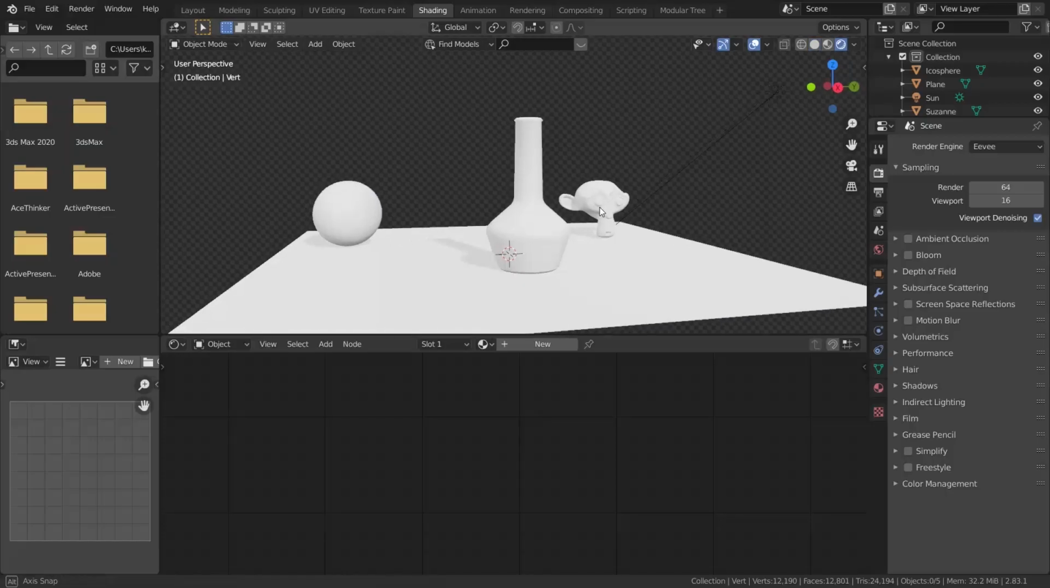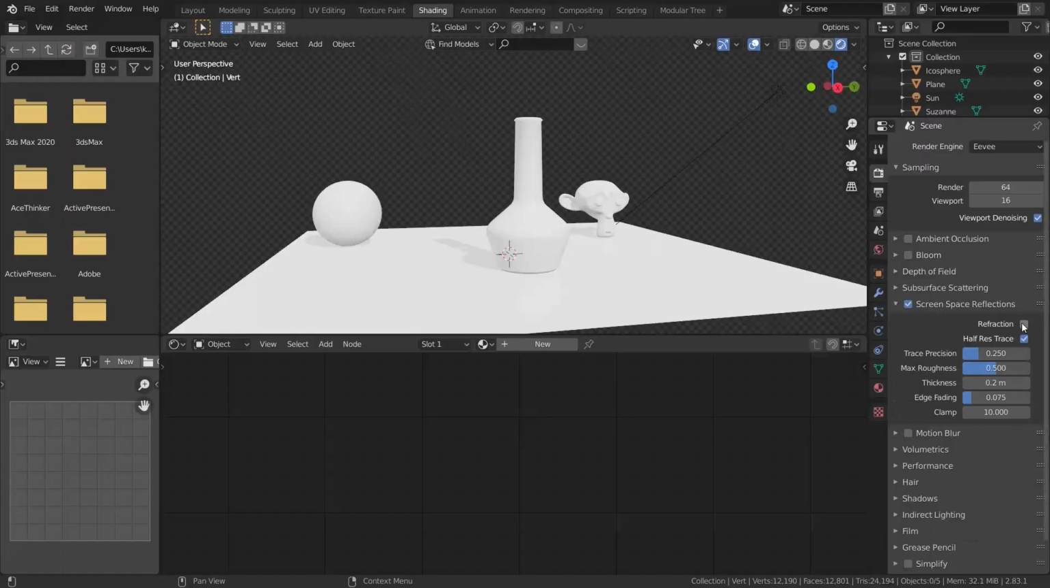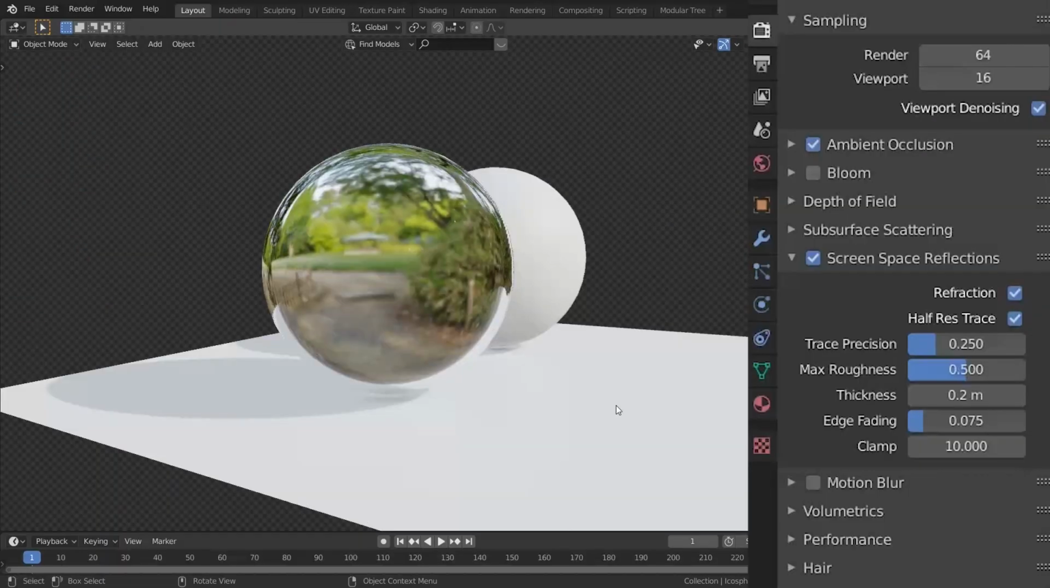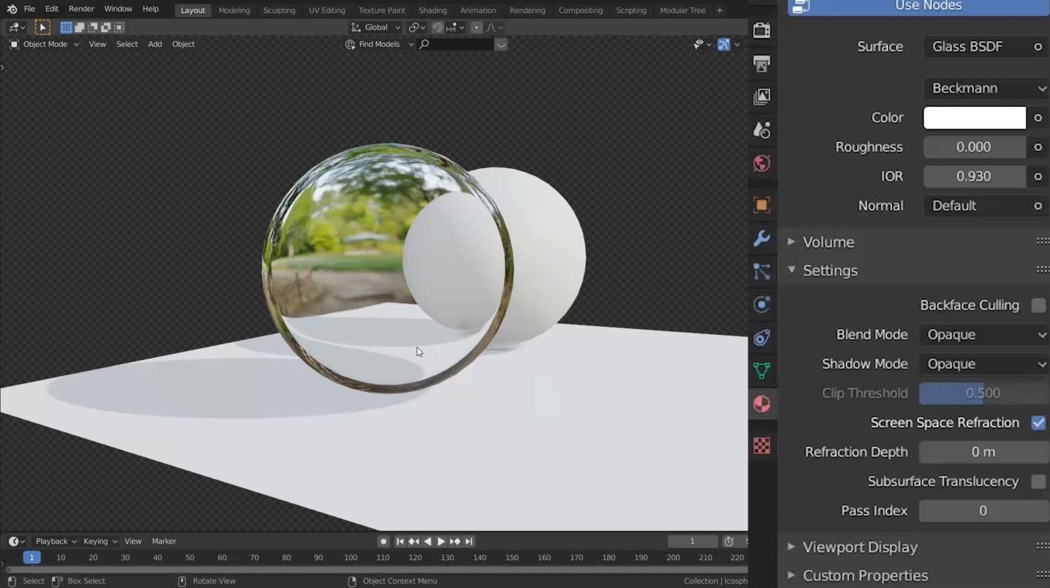Very important is preparing the Eevee settings. For us the most important setting here is screen space reflection. This basically allows you to see reflections. And under this setting we have to check refractions. This allows us to use refractions globally. Now we just have to mark the object as refractive in its material settings.